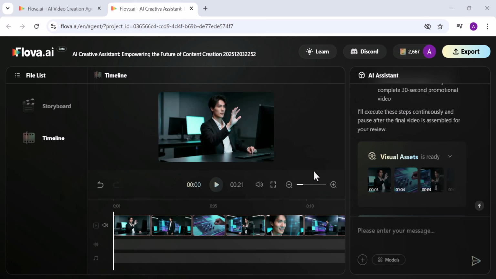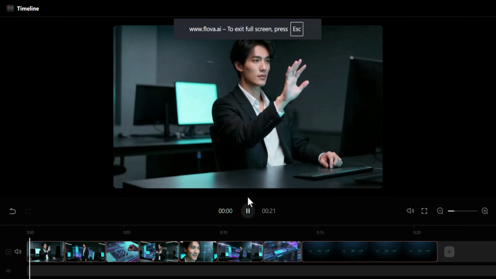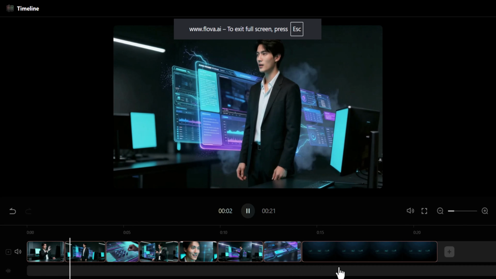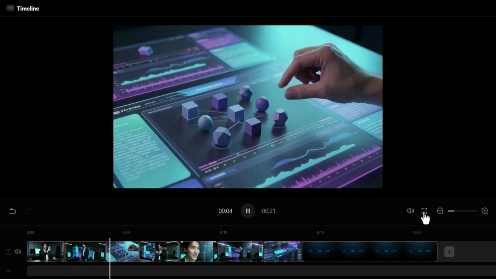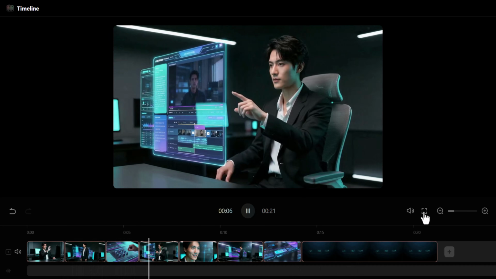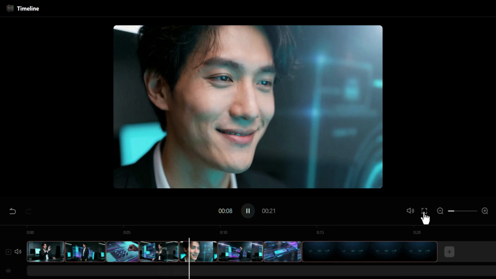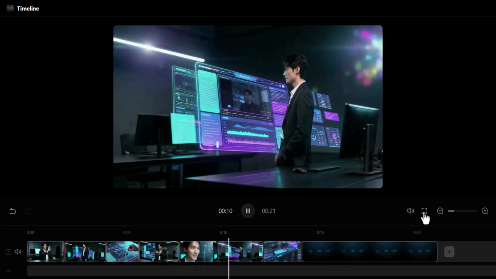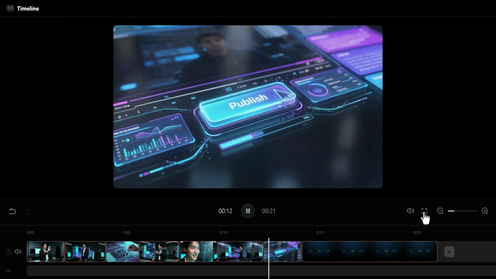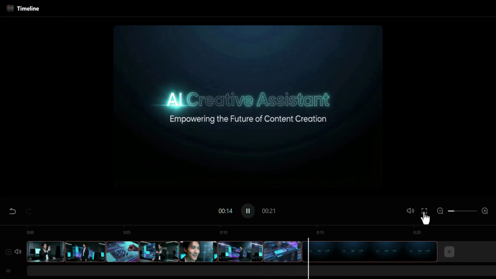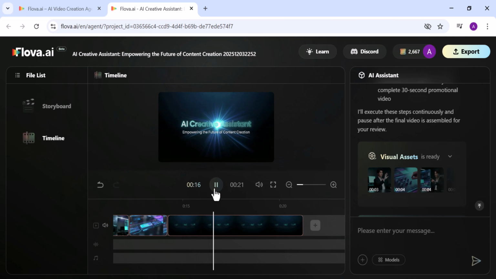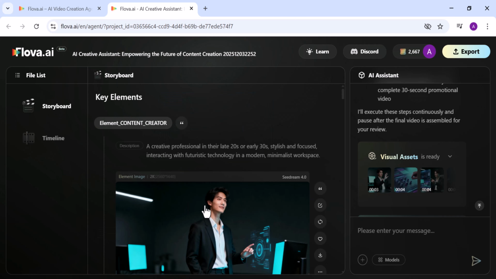AI video preview. Once Flova generates your video, you can watch the full preview inside the preview window. Here, you can play every scene, check the shot-by-shot breakdown, and see how the AI selected each visual. One of the best things about Flova is that the visuals look highly cinematic, almost like an AI director crafted each shot.